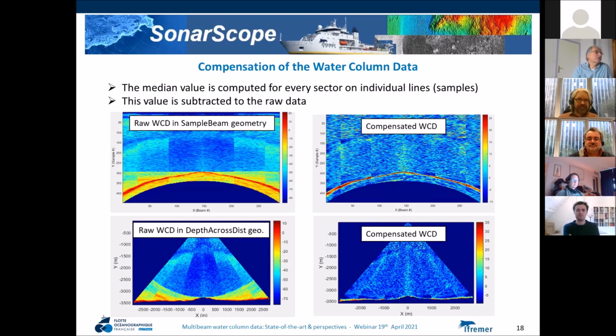Sonarscope proposes a method to correct the data to get rid of these inconveniences. This compensation consists in subtracting for every time sample the median value computed on the beams. This is done separately in every sector, and this works well if the noise is the majority of the data. If that is not the case, it won't work.